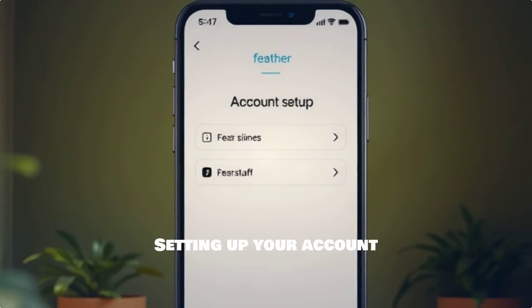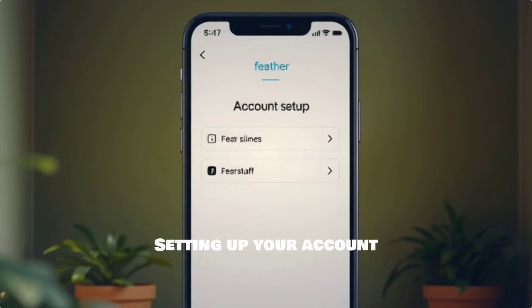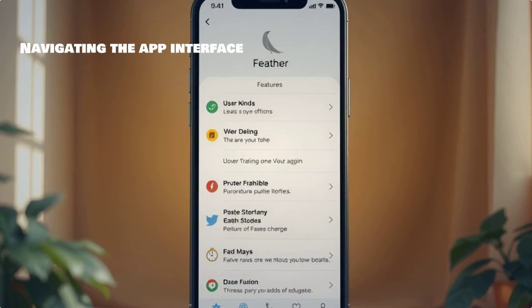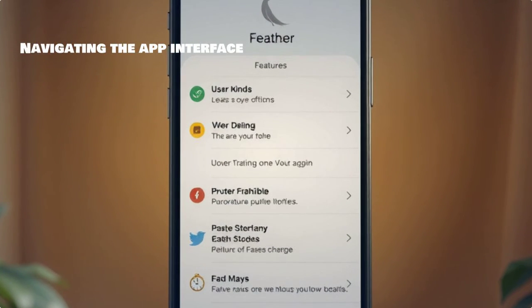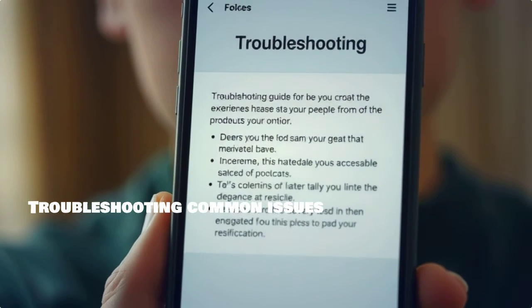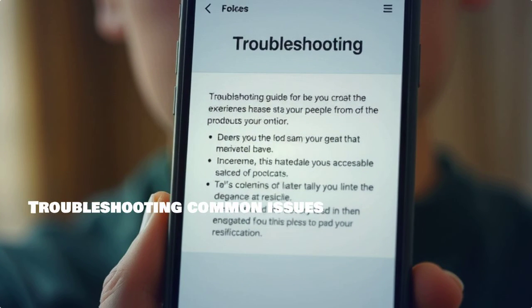After installation, open the app and set up your account by following the prompts on the screen. Explore the initial app interface and its settings to understand how to navigate the Feather app effectively. If you encounter installation issues, check our common troubleshooting tips available within the app.